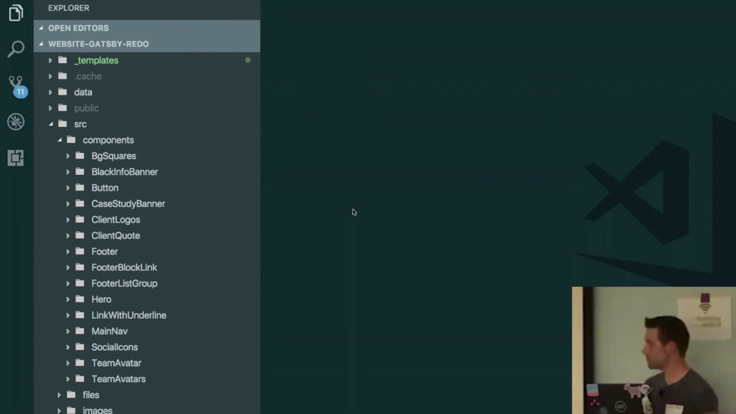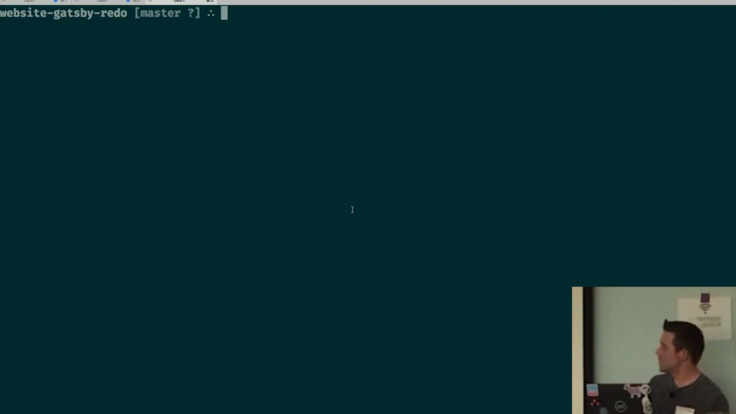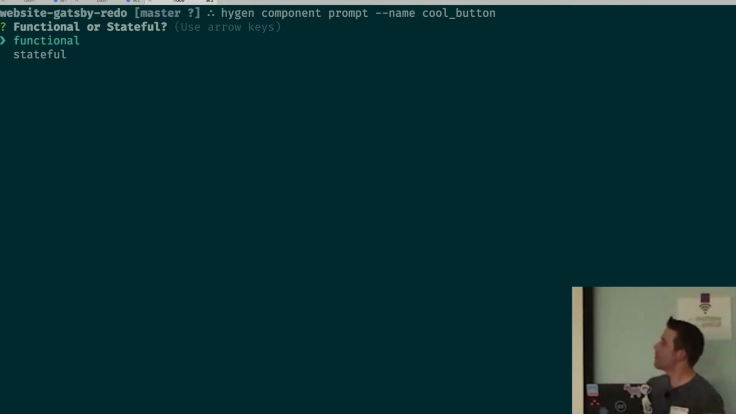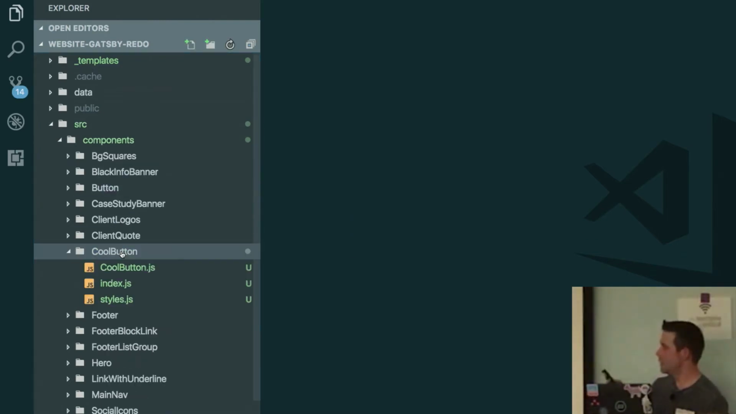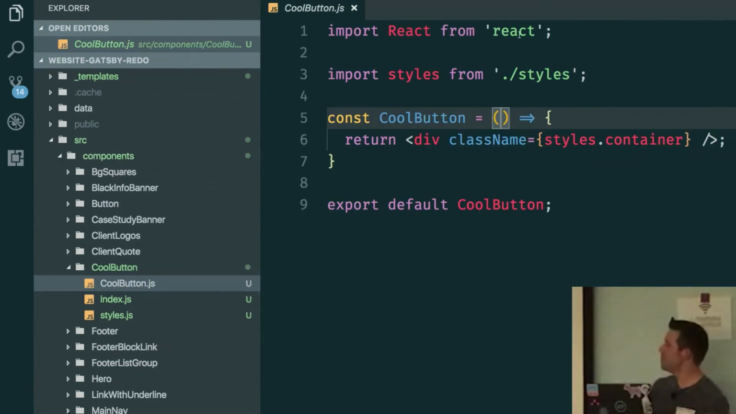Very, very helpful. Okay. So this is an example, just quickly, of what the prompt looks like, just to show you that. I did not type very fast. Okay. So right there, I just say, okay, I'm cool button underscored. I'm choosing functional. It generated it with the classified version. You can see everything is kind of there.